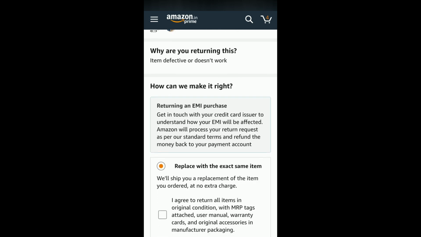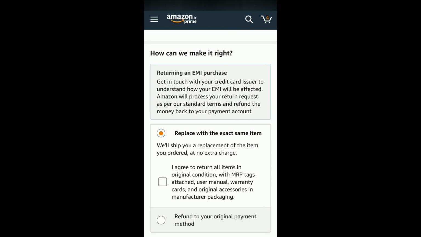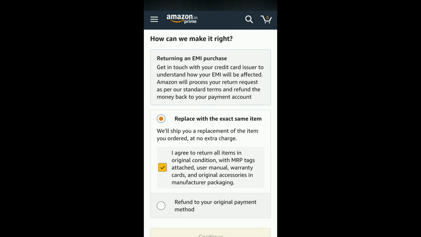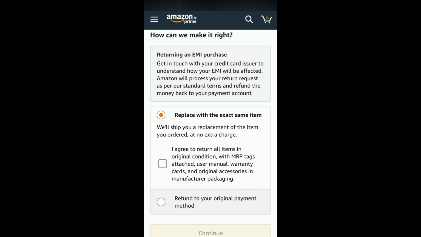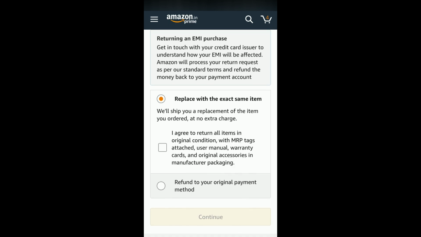So now you can see how can we make it right. So you can see that they can replace this with an exact same item. We'll ship you a replacement of the item you ordered at no extra charge. I agree to return all MRP items. So you can either request for a replacement or you can click on refund.